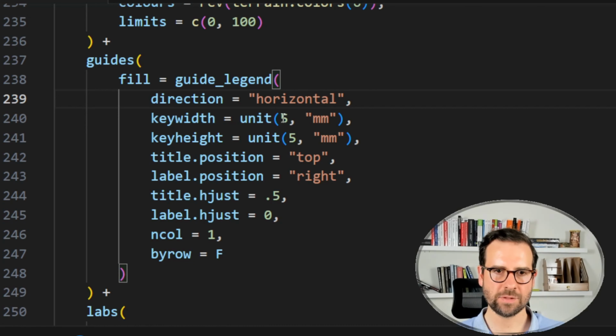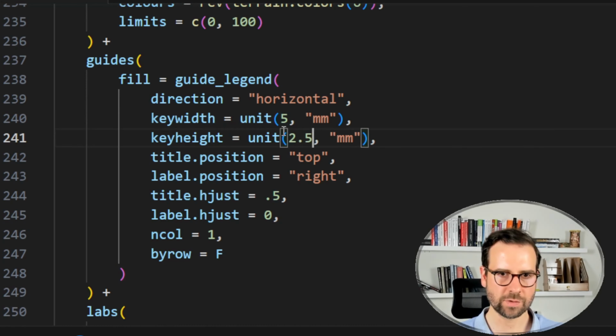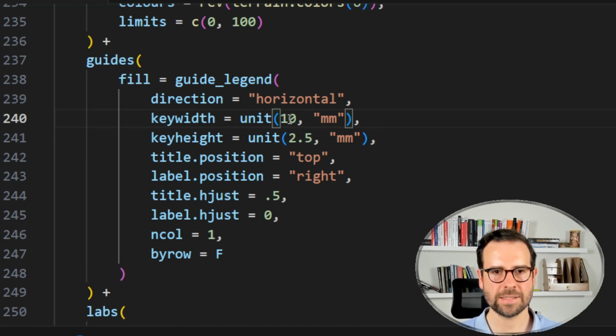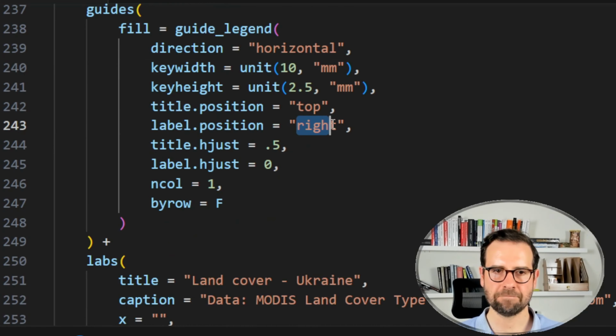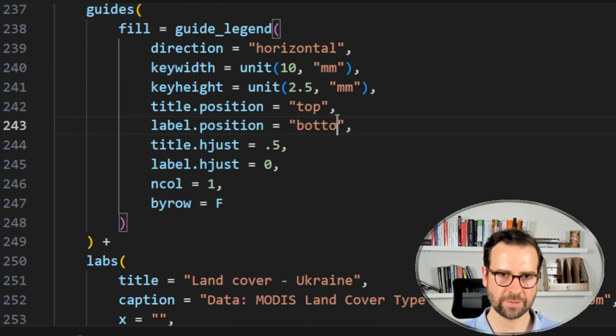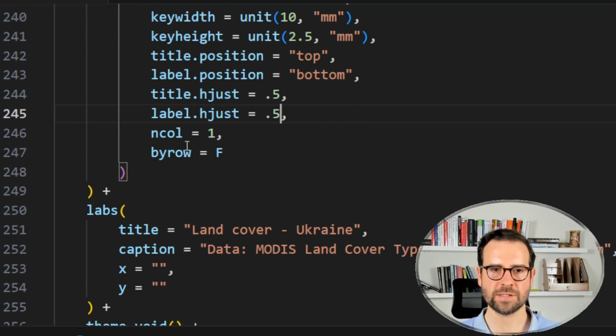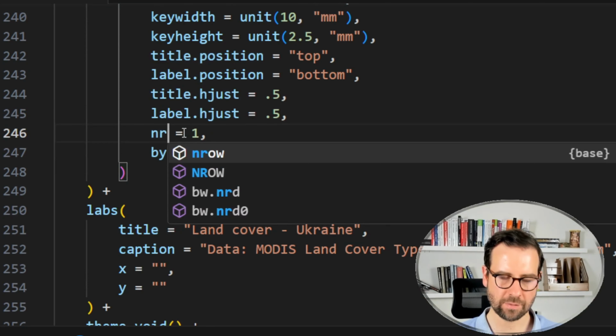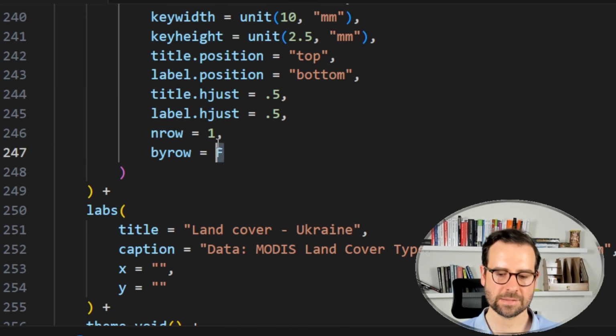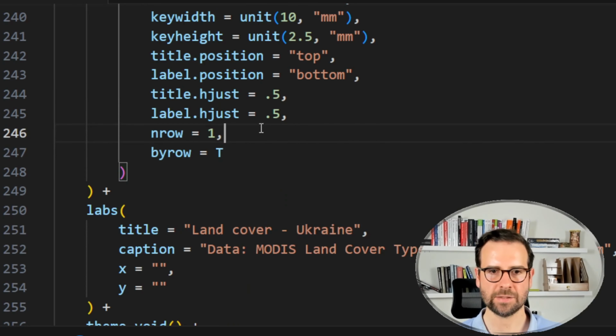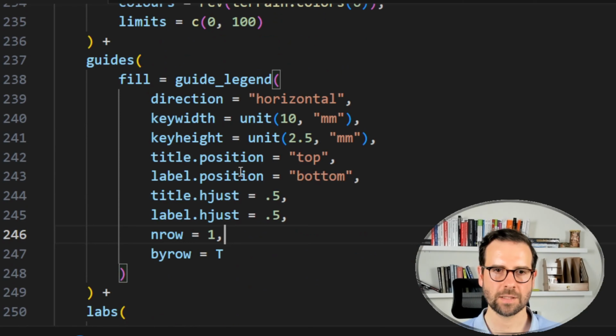And then I would like this key height, which is thickness, to be a bit smaller. So let's say 2.5. And I would like it to be a bit longer, let's say 10. Label position now comes underneath the legend, so it's going to be at the bottom. And then I would also like this to be justified. The number of rows now is 1. And we also want them to be next to each other. So there is that.